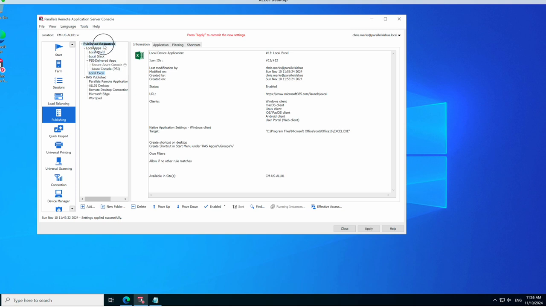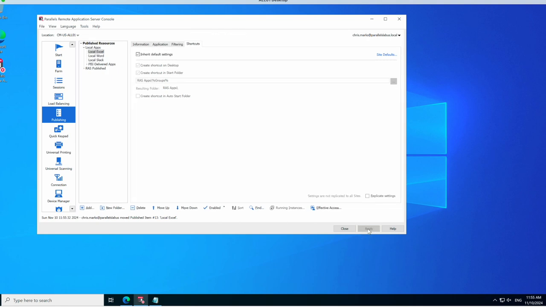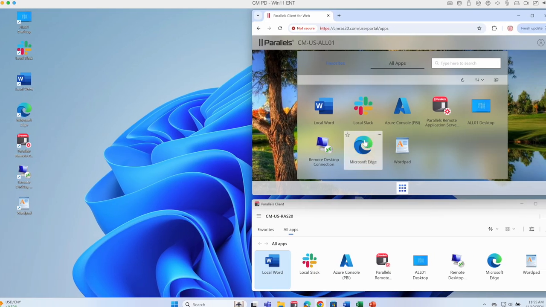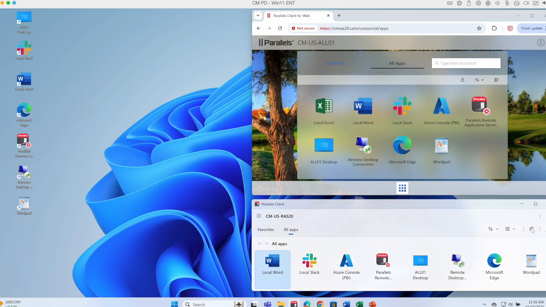I'm going to move Excel to the top of the list just to show you it appearing on that list when I log in as a user, and then click apply. So what does the user see? Well, they see the icon appearing where the administrator told it to, at the beginning of that list.